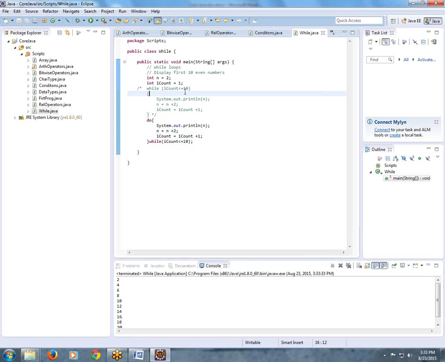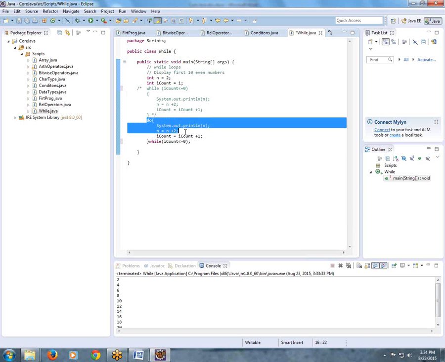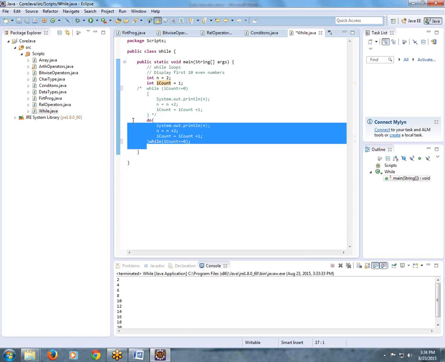Okay. So, to understand the difference between while and do while, let us see one small thing. I'm changing this condition to 0. Here also I will make it 0. First I will run this do while loop with this condition. Now let us see what value will be printed. Will it print any value?